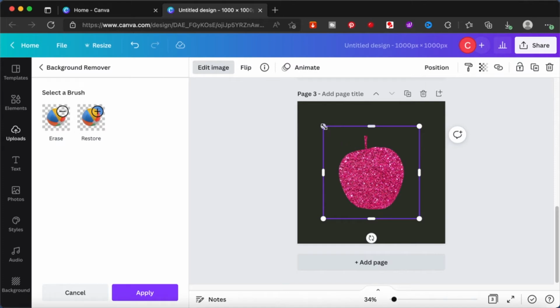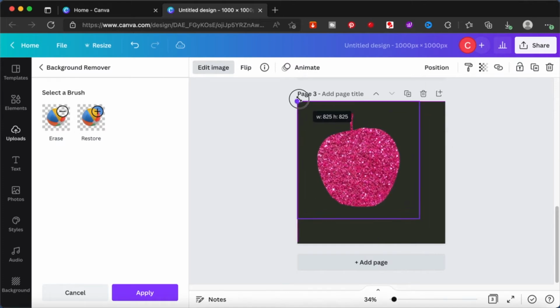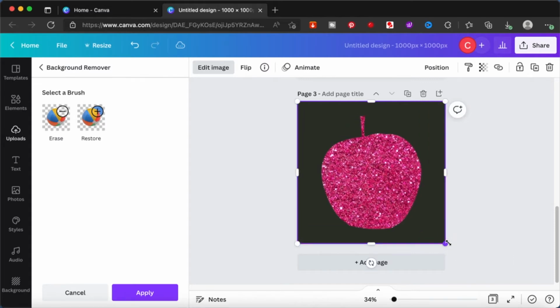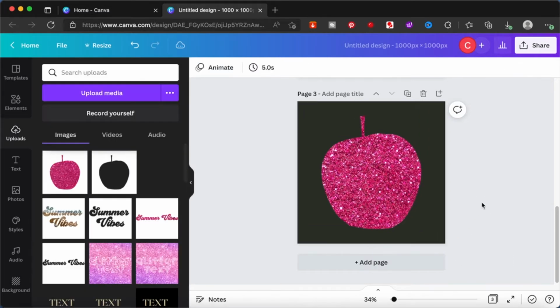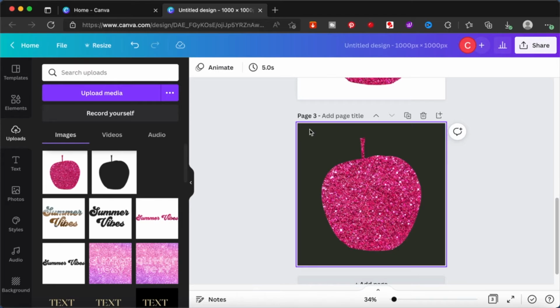See, this is what we want. So you can use the magic resize option in Canva and resize your picture as you like it. This is kind of like a cutout image, you know, that you're getting over here.